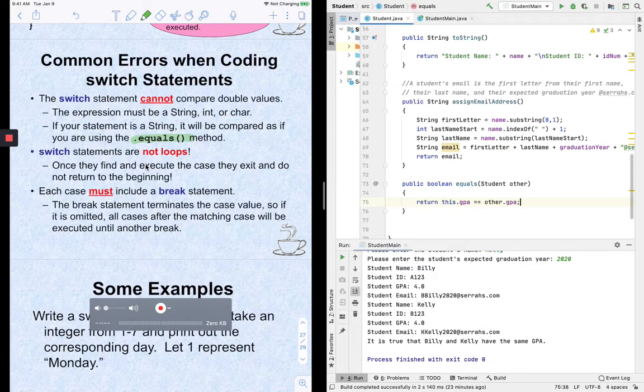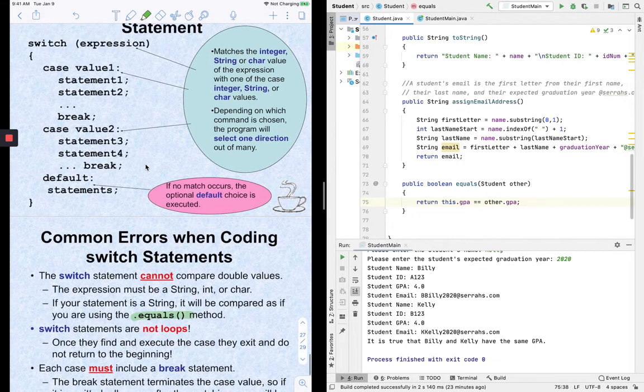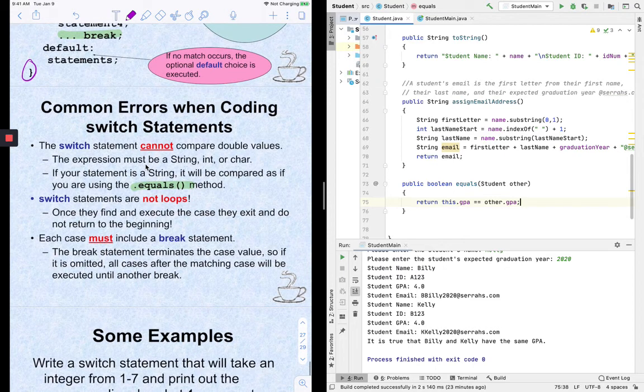But you want to put a break statement here. So see, here are break statements. Break statements pop you out of whatever brace you're in. So in this case, these braces are going to pop us out of the switch statement. If you don't use a break, all the cases after the matching case are going to be executed until another break. So that's why it's important to use your break.